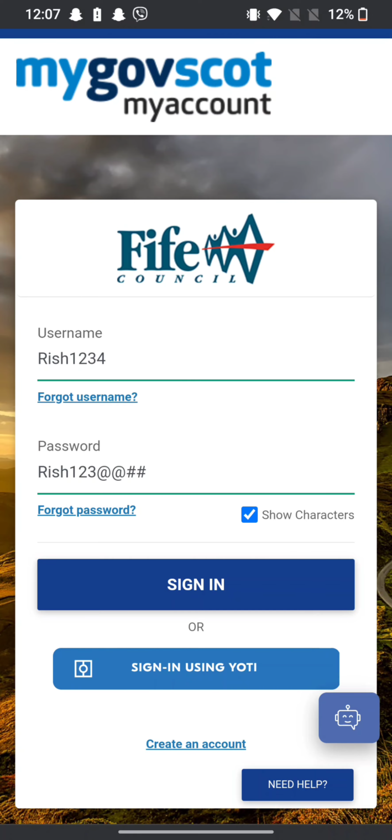In case you don't remember your username or password, click on the option that says forgot username or forgot password. This is how you can log into your Fife Council Tax account quickly and easily just in few steps.